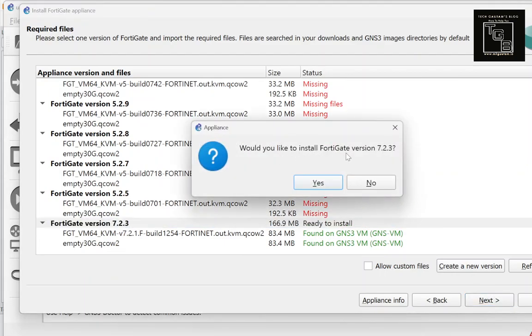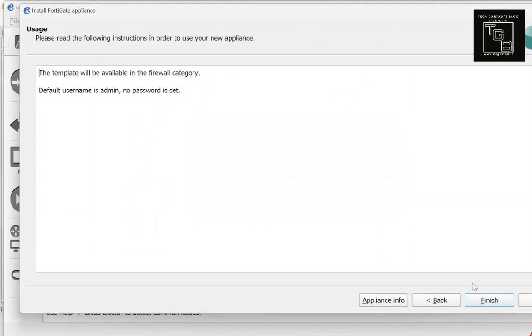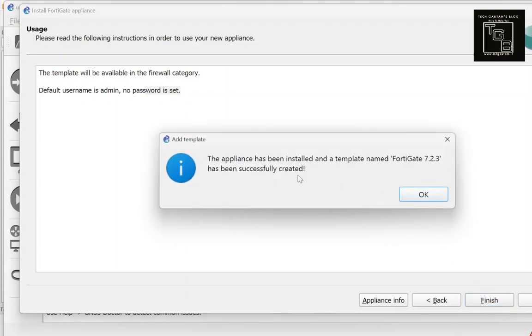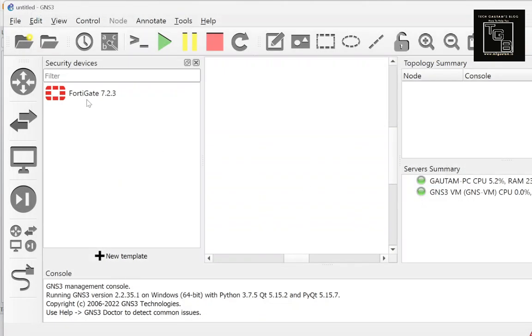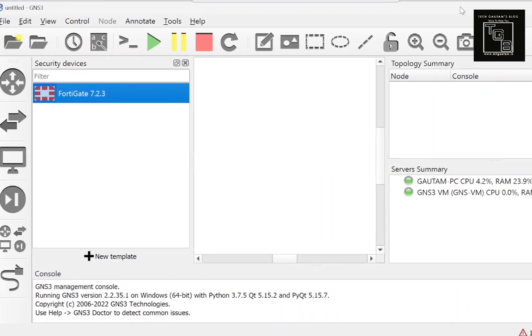Would you like to install FortiGate version? Yes. So this says default username is admin with no password is set, and click on finish. So this will create the FortiGate 7.2.3 template. Click on OK. Now you can see earlier there was no template, but now we have FortiGate 7.2.3 and it is ready to use in your lab environment. This is how it works.